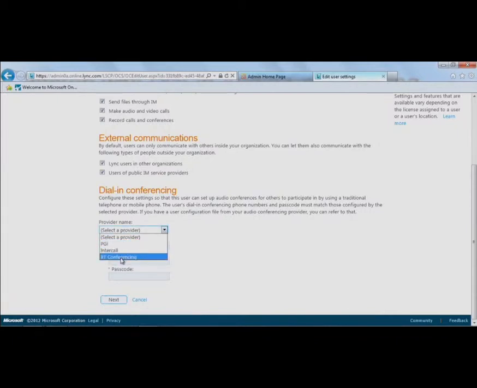So I simply select the conferencing provider, and when you sign up with the conferencing provider, they'll provide you with unique toll-free numbers and passcodes. So you can simply put that into the system and go next.